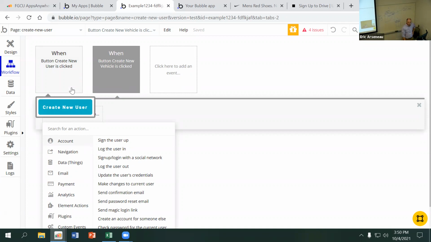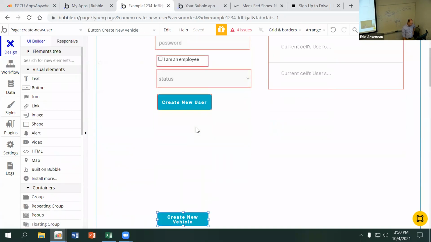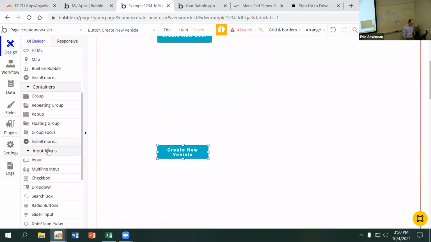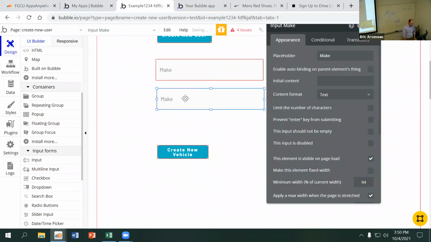10 more minutes, yeah. So I have the make and model here. What should I do for the user part of the vehicle? Okay, so that's what we'll do now. Let me bring in my inputs, since you should also have done this step already. I'll put my inputs, make, and I'm just going to copy and paste this, and then I'll change it to model. Just be careful when you copy and paste.